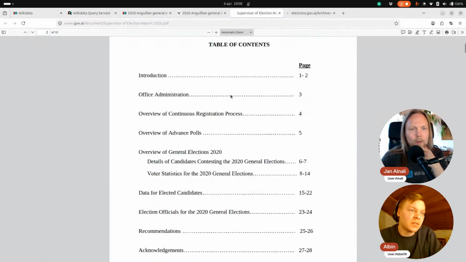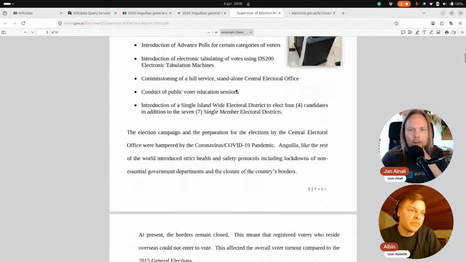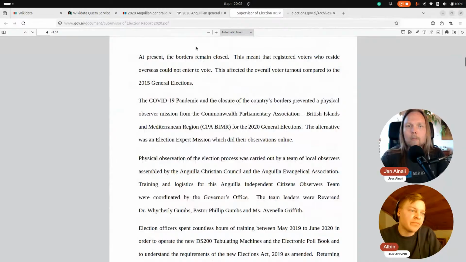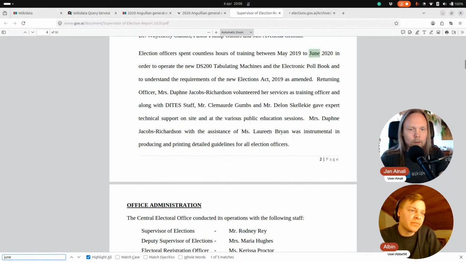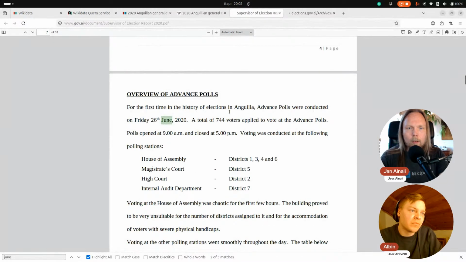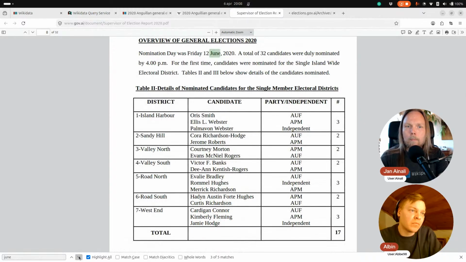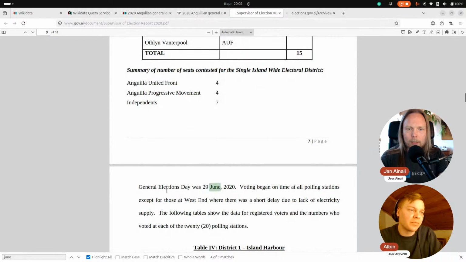This one is dated July. Let's see if it has. Maybe if I just do a search for June. Advanced polls, but that's, yeah. Here I think we see general election day was June 29. All right, so we can use this as a source.